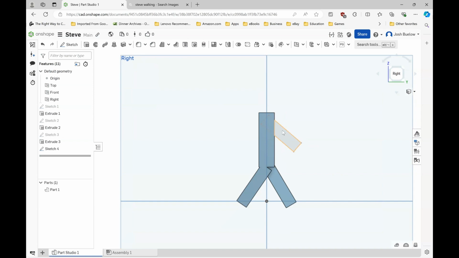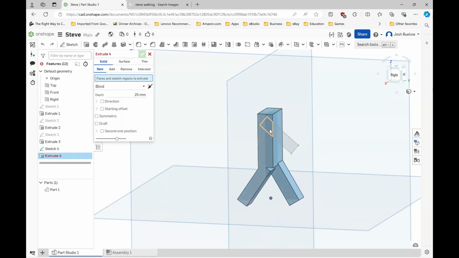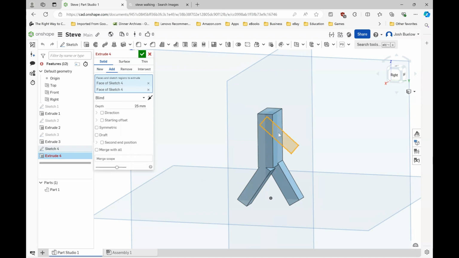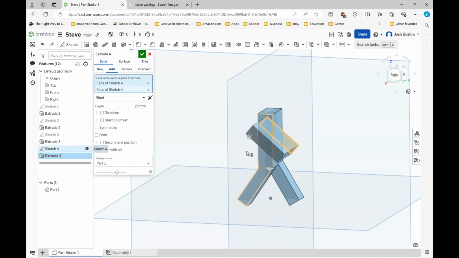And then let's extrude that. So I'm going to do Shift E or click extrude. And then I'm going to pick what I want to extrude. Now this is split because it goes across Steve's body here. That's totally fine. You can just click both, or you can click Sketch 4 and it'll do the entire thing.